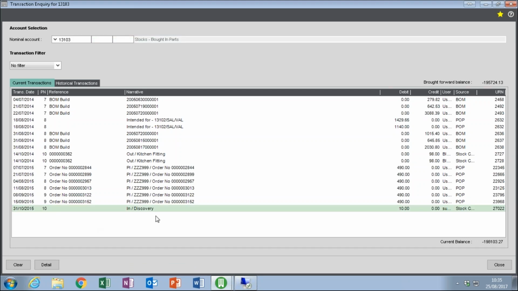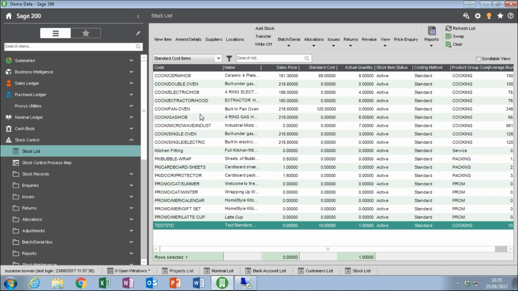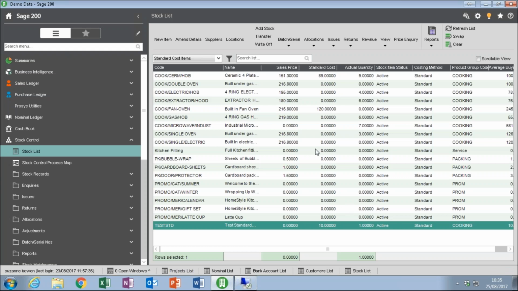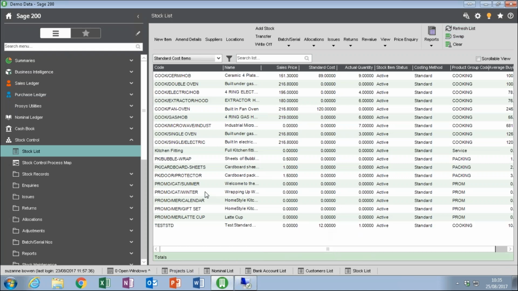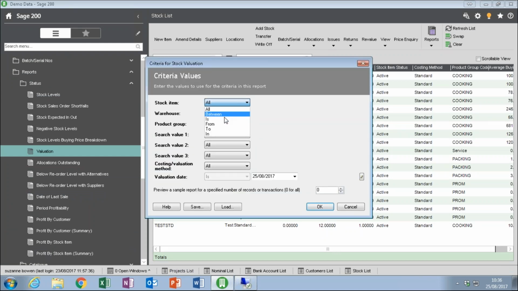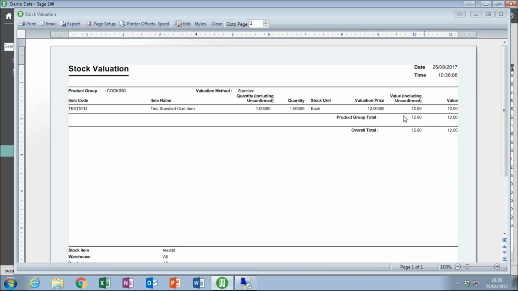31st of the 10th, 2015. We have there our £10 debit that went in for that particular item when I added the stock into that item. However, if I go back to my stock list and amend that stock item and say it's no longer valued at £10, it is now valued at £12, and save that, if I refresh my list, that item is now valued at £12. If I go to my reports and my valuation, just for that particular item, we can see a £12 value on our stock valuation report.